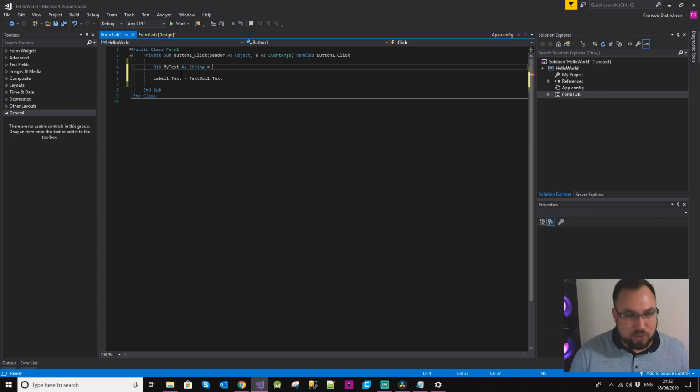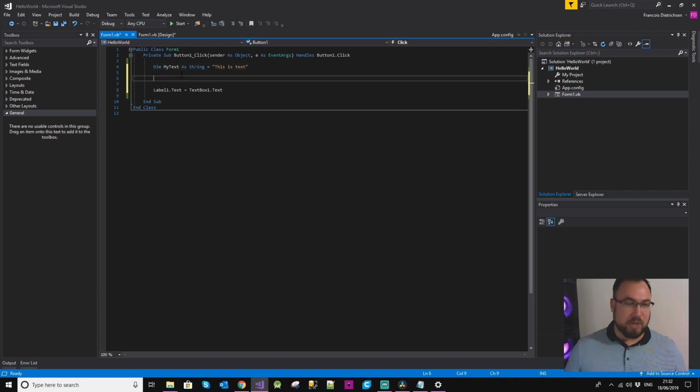So because it's a string, we have to put it in double quotation marks, and we're going to assign a value of this is text. Okay, so that's it. That's how we assign a variable. We just declare a dimension, we give it a name, we tell it what data type it is, and then we assign the value to that variable.